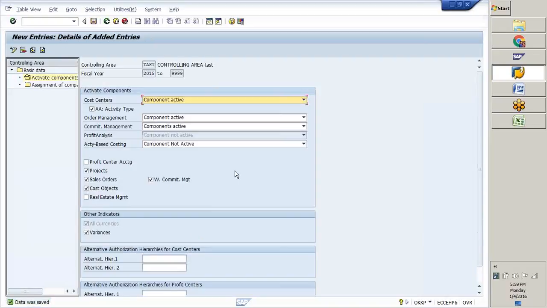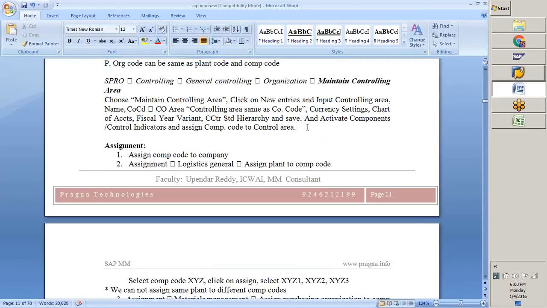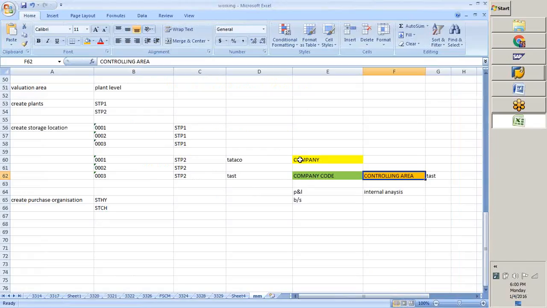Normally, as an MM consultant, we are not maintaining this controlling area. The FICO consultant will maintain it and we are using it. In this step, we are just activating the components and assigning this company code to the controlling area. Okay? There is another option, assignment, also. We need to assign this company code to the company. We have created a company code and we have created a company. In the beginning, we created a company code. Our company code is TAST. Our company is Tata CO. A company is a group. In SAP, we call it a group of companies. In SAP, we call it a company.